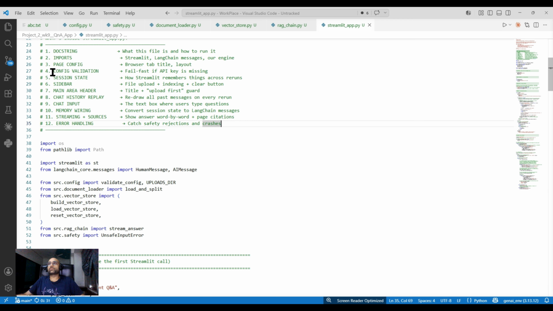Then comes config validation. Here we'll check from our config file, the last part, whether the API key is there or not. If the API key is missing, we'll get that error right here instead of waiting for a long time. Then next is session state. As you remember from the previous class, Streamlit has a small problem, which is actually a very big problem.